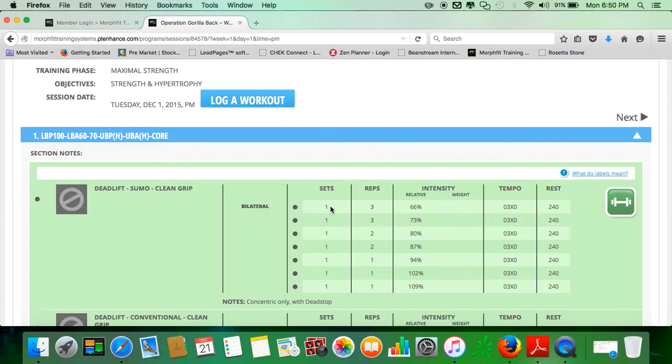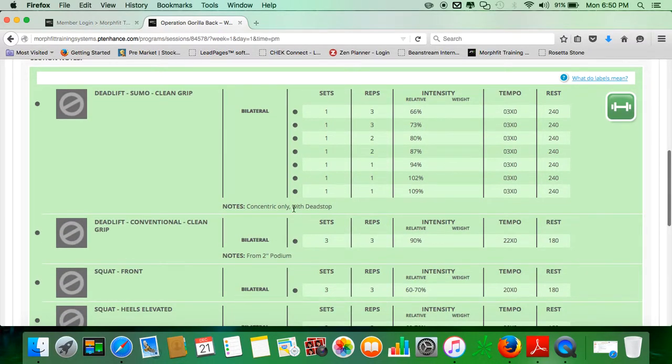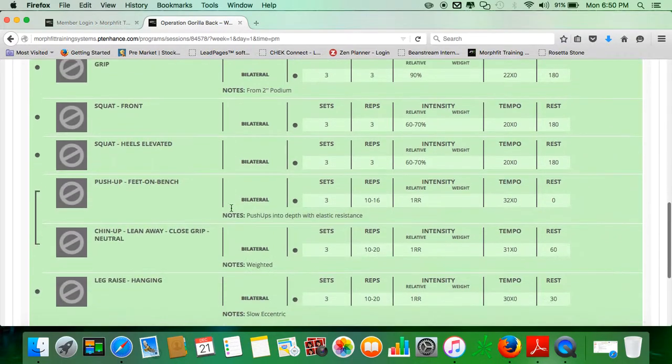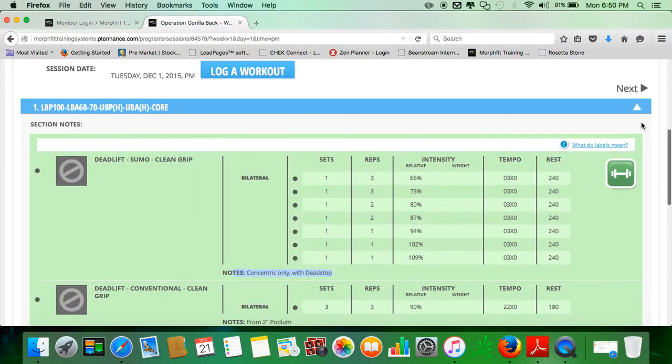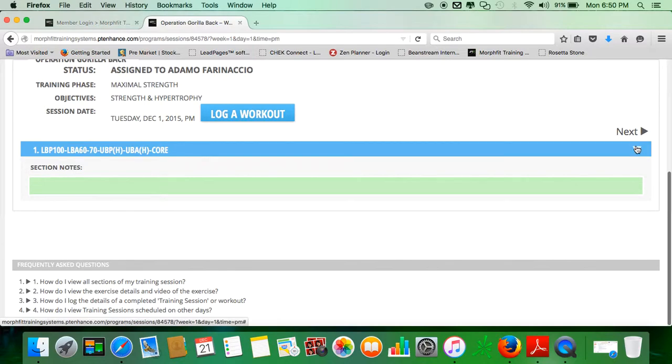This one being 1, 2, 3, 4, 5, 6, 7 sets of deadlifts, sumo, clean grip. The first set being 3 reps at 66% with a tempo of 0.3x0 and a rest period of 240 seconds. The second set being this line, and so on and so forth. Usually in the notes area, I write a little something important for you, so don't forget to read that. And that is how you view each one.